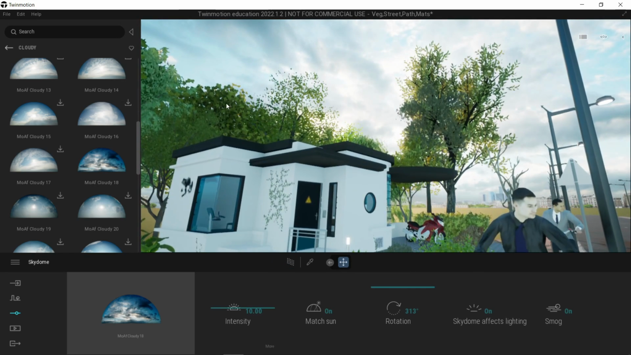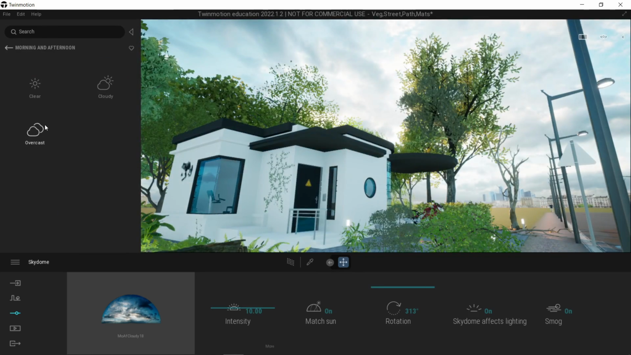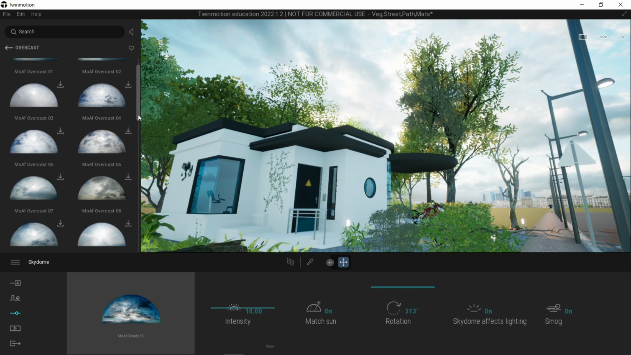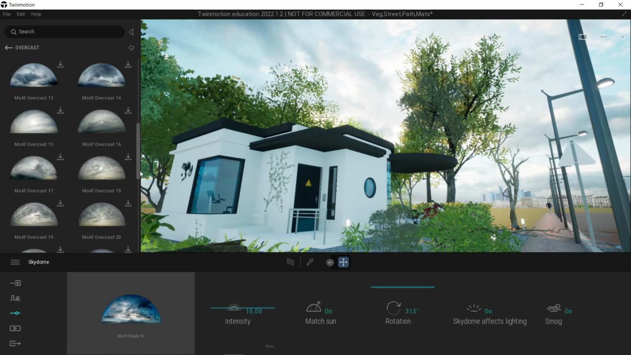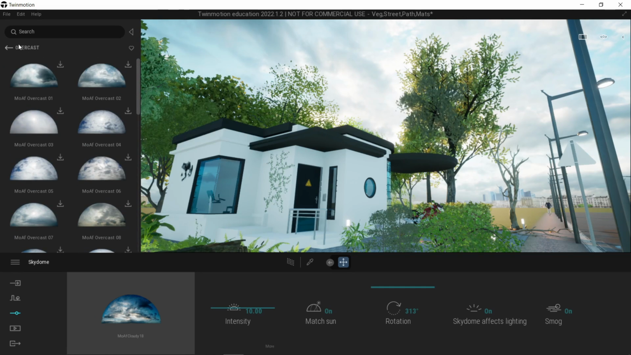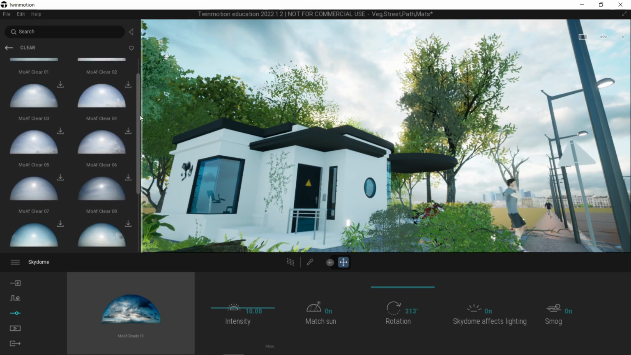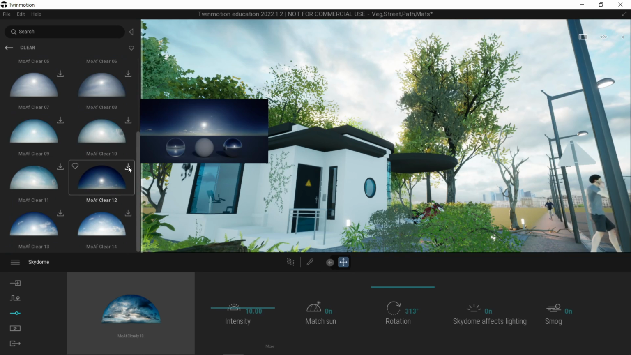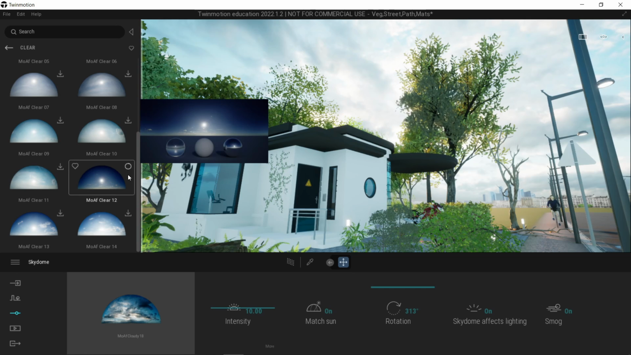Let's give other options a try. What about overcast? Nothing good here. In clear, let's try this one. Let's give this a download. Like I said, you gotta be logged on to Epic Games itself before you can download any of this and open Twinmotion from there.